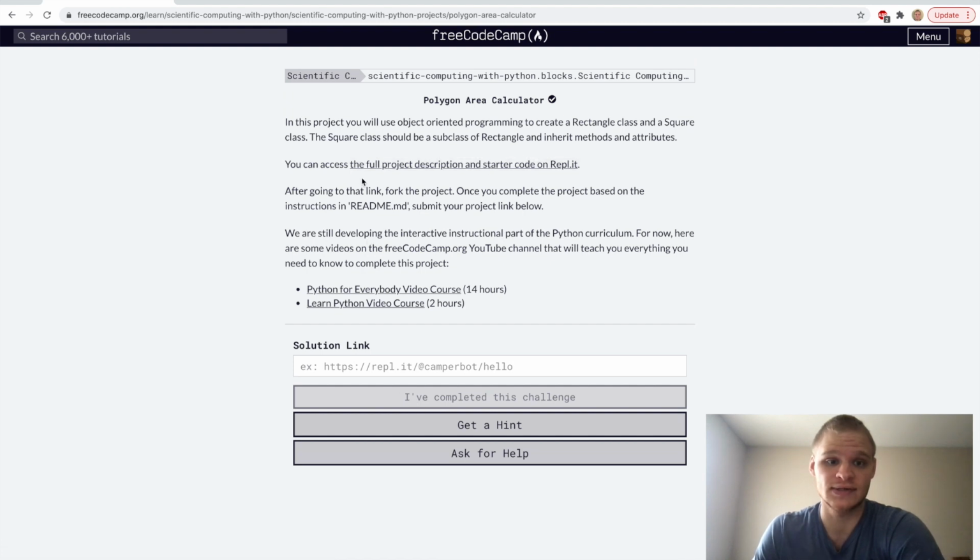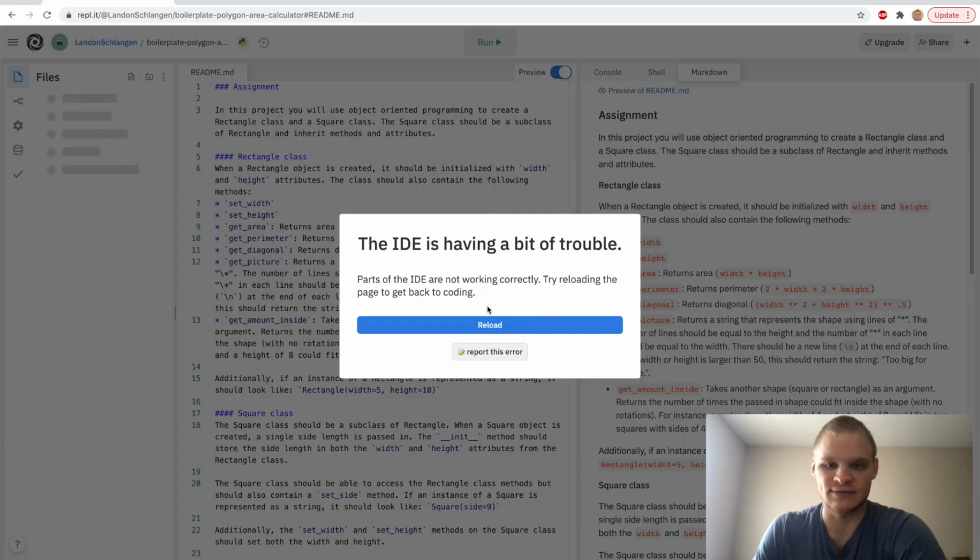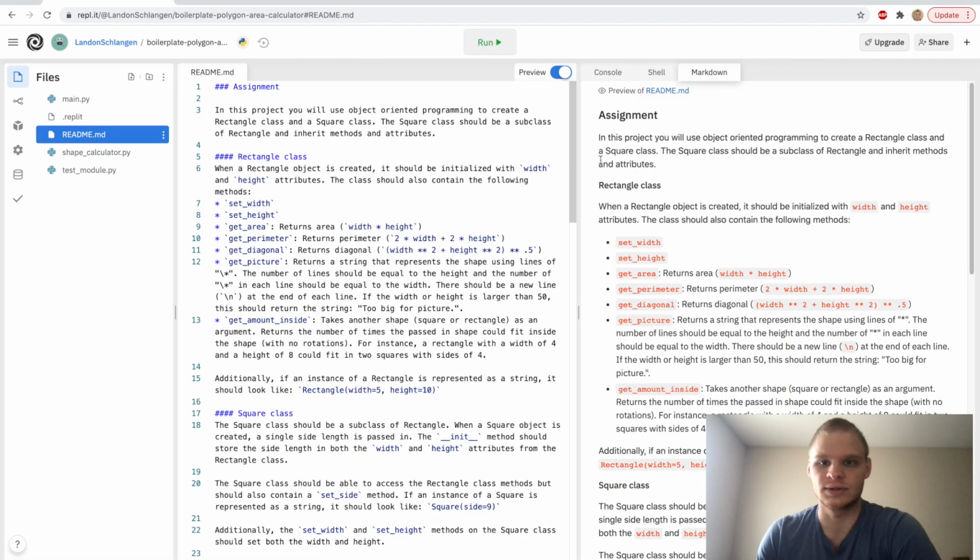And we go to this, and we can access the full project description and starter code on REPL.it. So that's what we're going to do. Just reload it if it's having a bit of trouble, and it should work. And here we go. Here's our assignment.